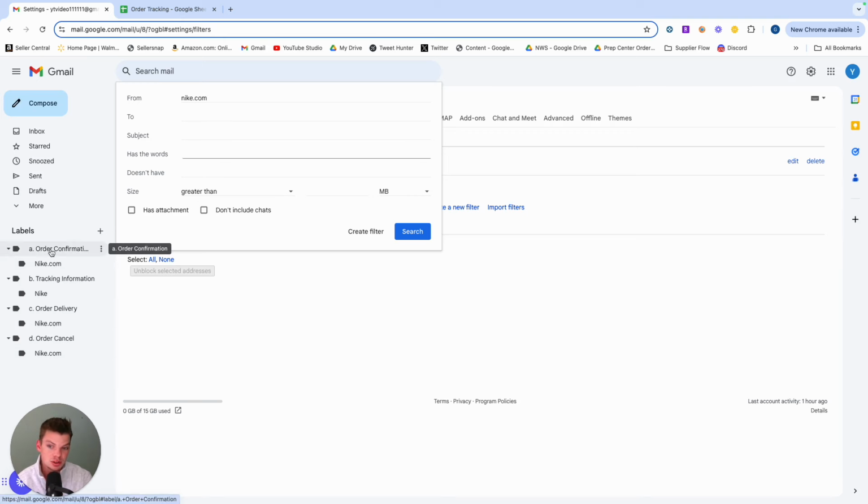And so typically what you'll see is, for example, the tracking information has in the subject "shipped," right? And that's all you would need, right? So now you're telling Gmail, you're building out the automation that says, okay, emails that come from Nike.com and that have the word shipped in them will automatically funnel into the tracking information subfolder. Same thing with Nike.com order confirmation. An order confirmation subject may be "thank you for your order."